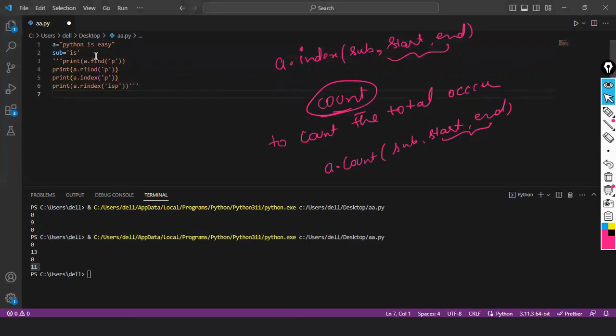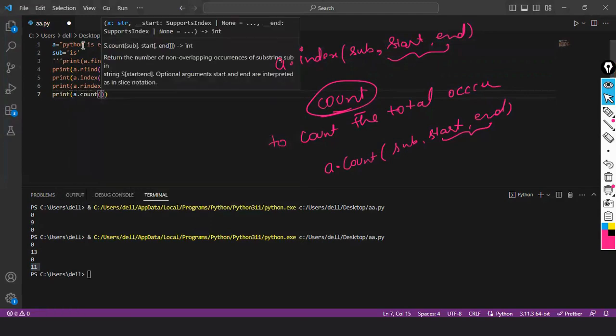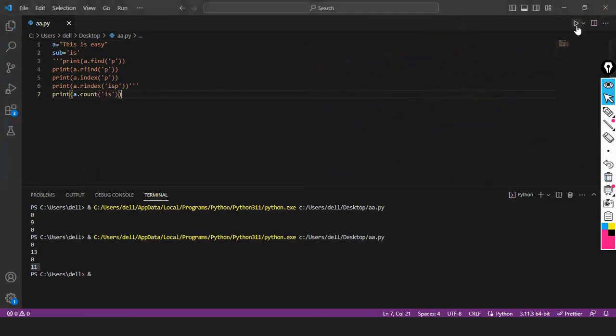Let's use count. So print a dot count. For example, this is, I have changed the string as this is easy, right? And I want to count the occurrence of substring, that is. So it's going to give me 2, right? Now some of you may think why it's giving you 2, because is just 1. But is giving you total 2 occurrence because one is this and another one is this, right?